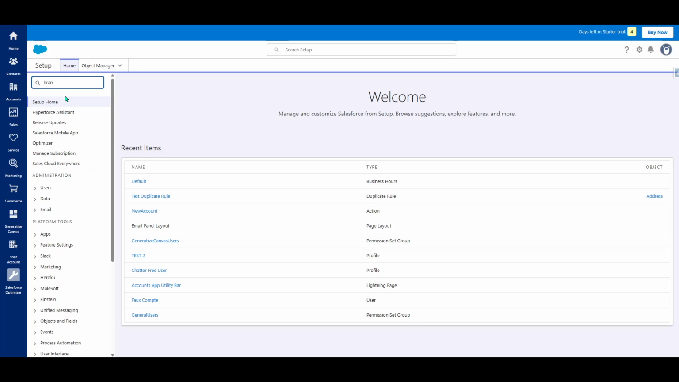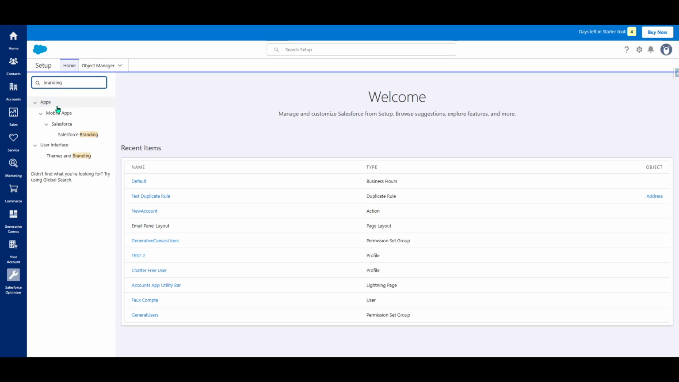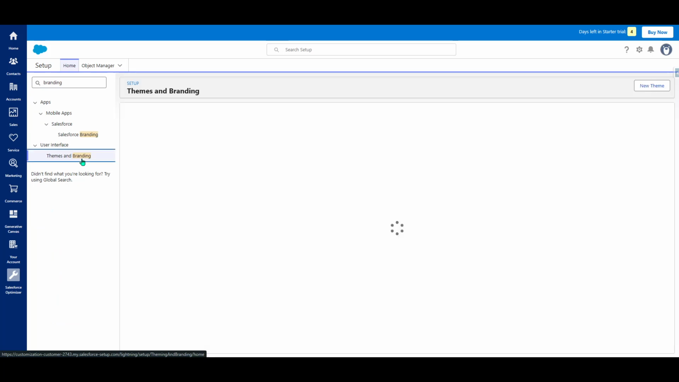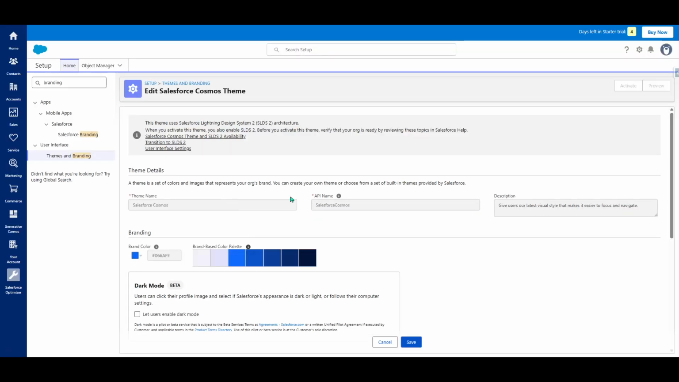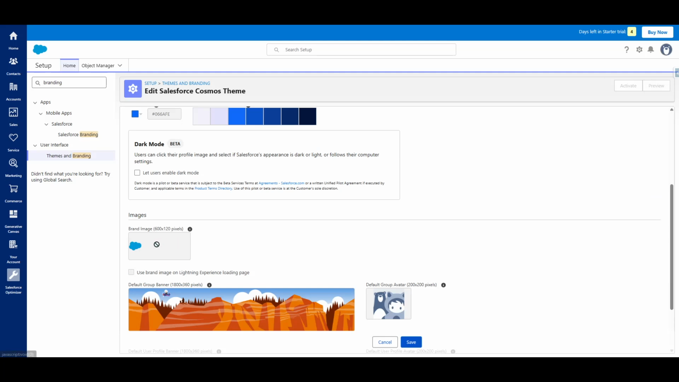Next, look to the top right of the Themes and Branding page and click New Theme. You'll be prompted to enter a name for your theme. Choose something clear and recognizable, like your company name or a specific campaign. You can add a short description to remind future admins what this theme is for.